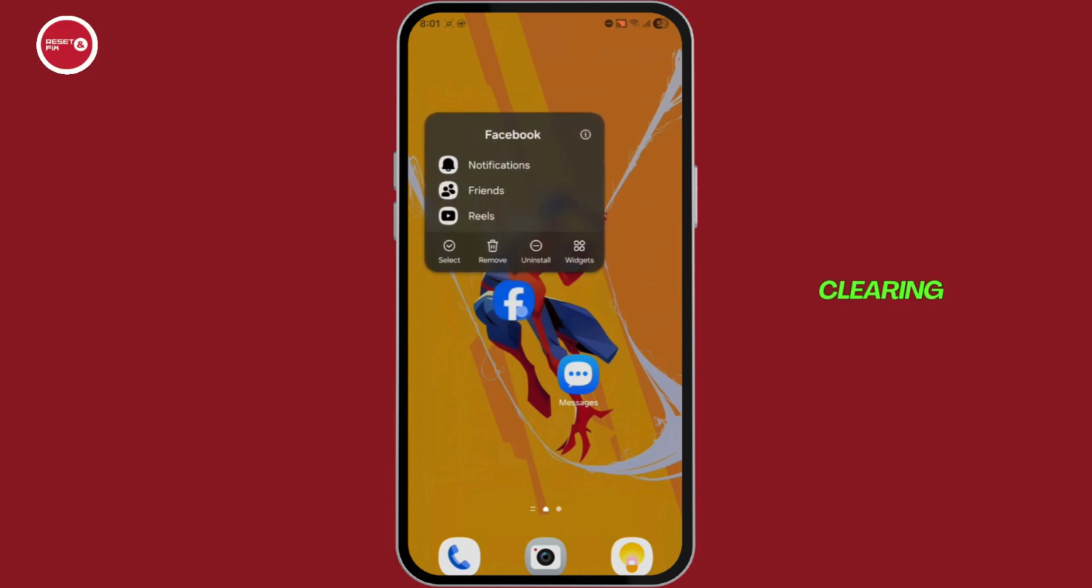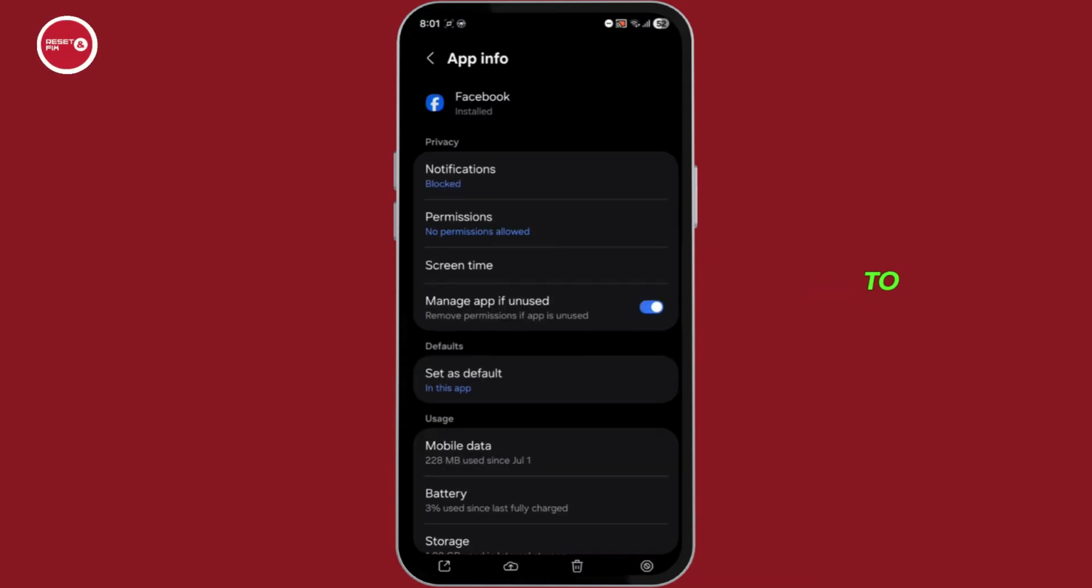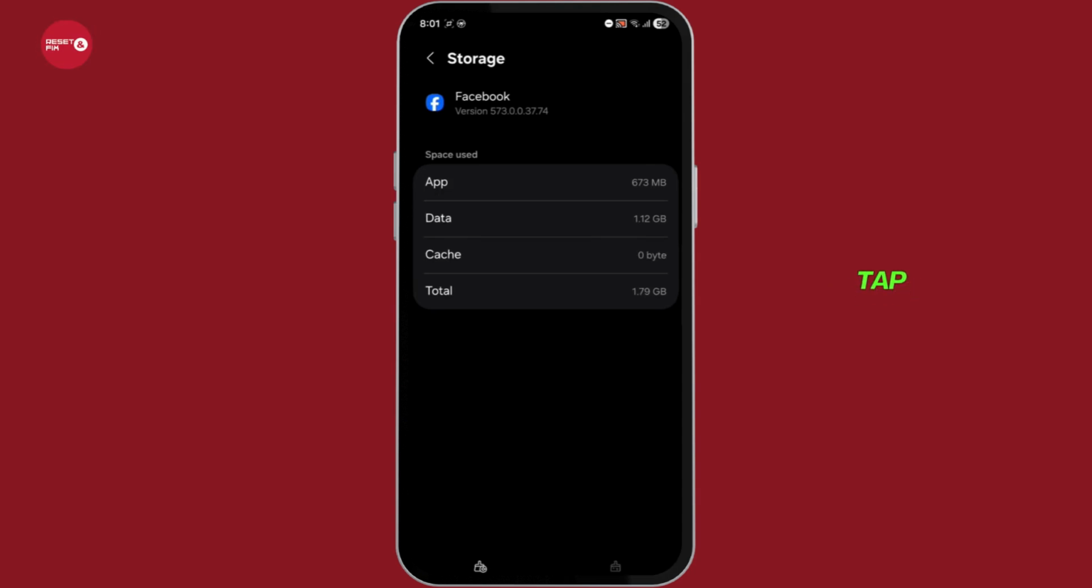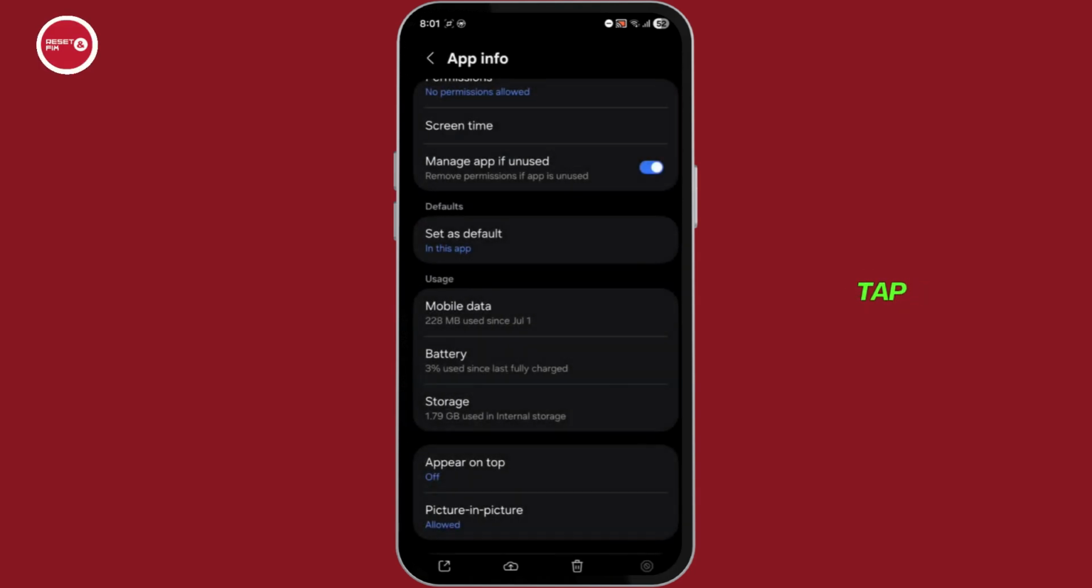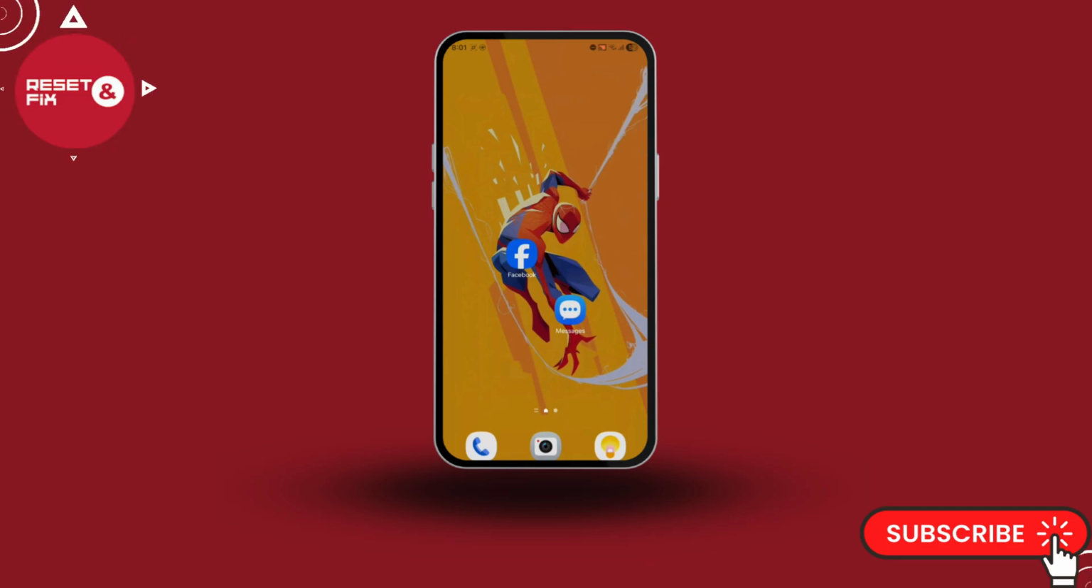If not, then try clearing the cache of the Facebook app also. Go to the app info, go to the storage section and tap on clear cache and head back one step and tap on force stop and tap on OK. And that's it, that should fix your problem.